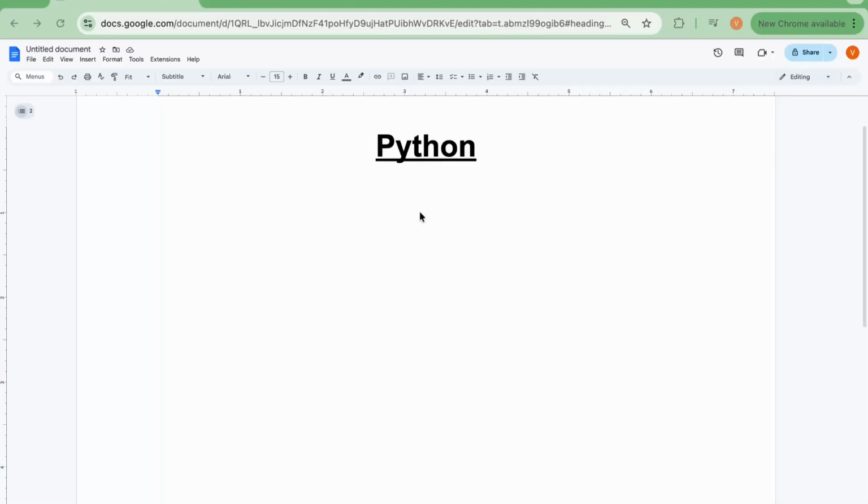Hello. In our last session, we understood the importance of programming, why we should learn Python, and also had an introduction of Python. In today's session, we will explore how to write our very first Python program without installing any software.